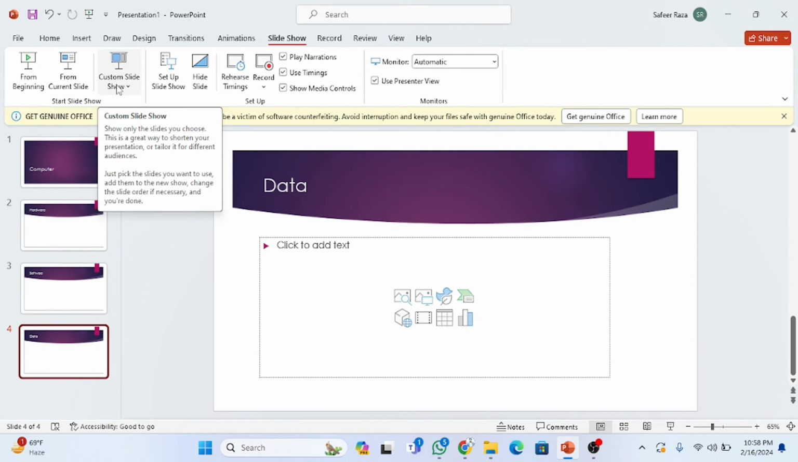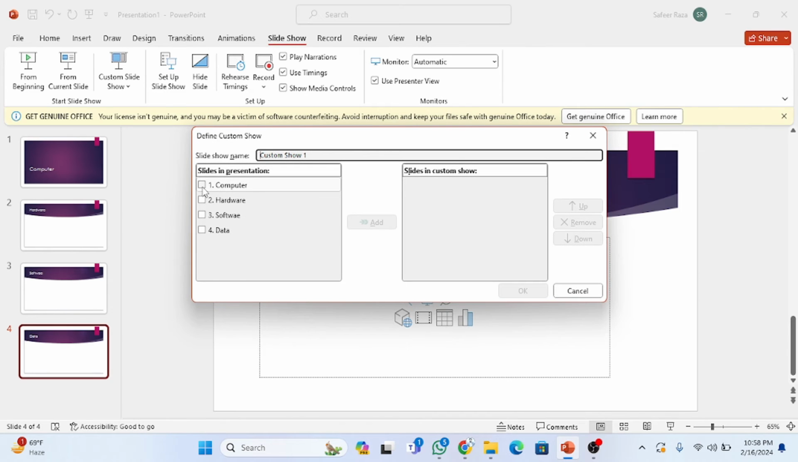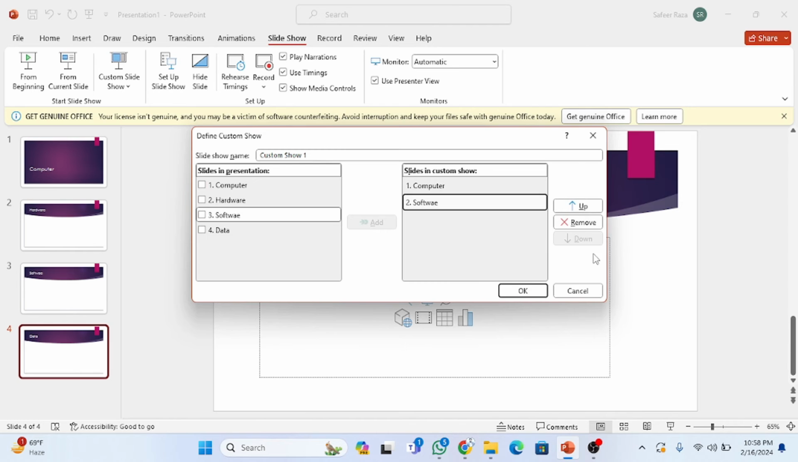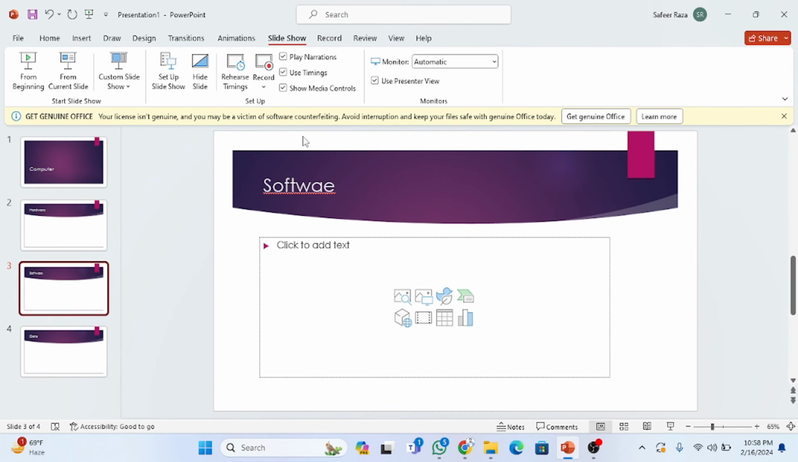After that, Custom Slide Show. If you want to show some selected slides, you can also do that. You have to click on Custom Shows, then click on New, and now you have to select the slides you want to show. For example, I want to show these both. So I'm going to click on Add and OK. Now we can show them. As you can see, these both slides will be shown. So in this way, you can do that.